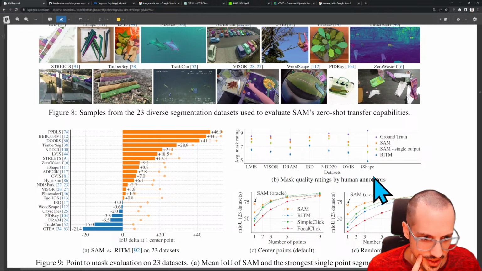Mask quality ratings by human annotators. Average mask rating, so again, they're rating them from 1 to 10. Obviously, it makes sense that the ground truth mask is going to be the cleanest. And then they're showing you that their model does the second best.